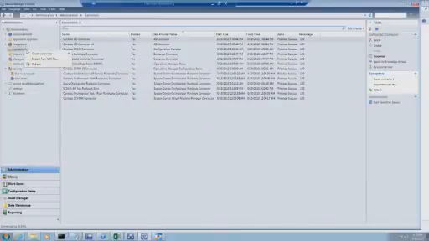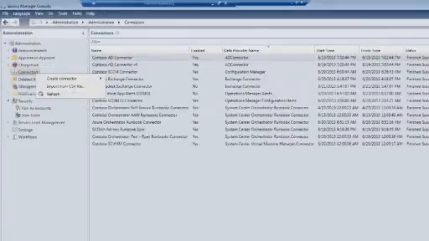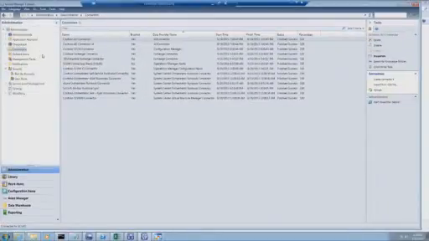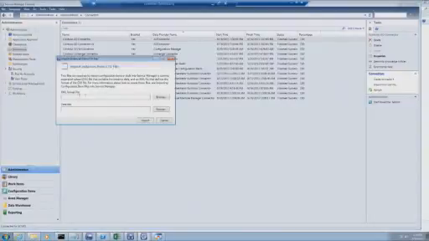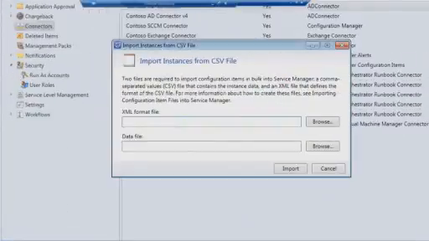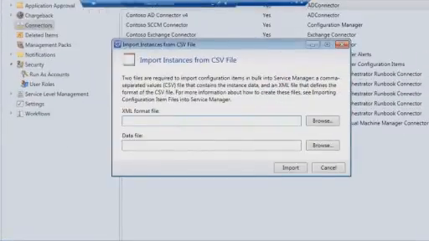So I'll right click on connectors in the administration workspace, and you'll notice that right below create connector is import from CSV. So I'm going to select that option, and when I select this option, it's going to pop up a little interface with only 2 options for me. Give me the XML format file, give me the data file. All I need to do is be smart enough to browse out to the folder where I created these.